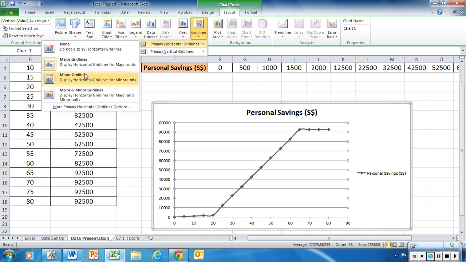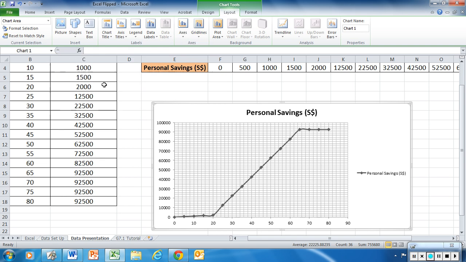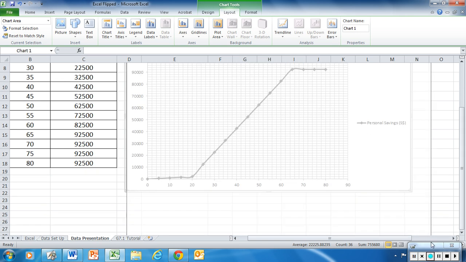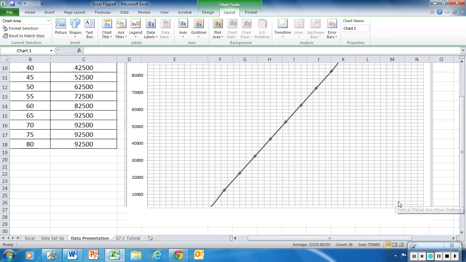So I can actually add minor grid lines, and even my horizontal, to make it look more exactly like your graph paper. I'm going to enlarge this graph so you can see it a bit better. Sometimes I don't need my label, so I can just click on it and hit the delete button, so the graph takes up more space.